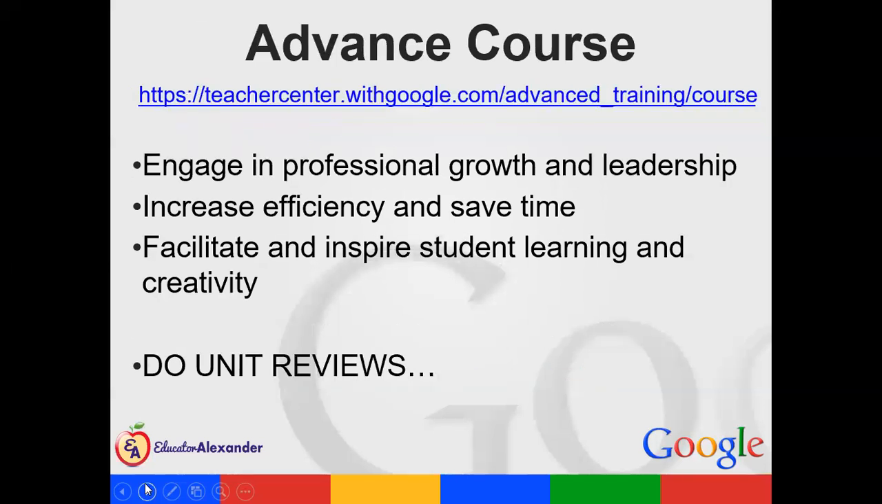The advanced course is for level 2. So if you're ready for level 2, you're going to go to the advanced course. You may think, oh, I'm just going to go through the fundamentals course again, but no, you actually have a different course for level 2 because level 2 goes through different things, and I'll tell you exactly what it goes through in a second. But if you notice, level 2 goes through almost the same broad topics: professional growth and leadership, efficiency, and saving time. And then the third one is just a little bit different: facilitate and inspire student learning and creativity.